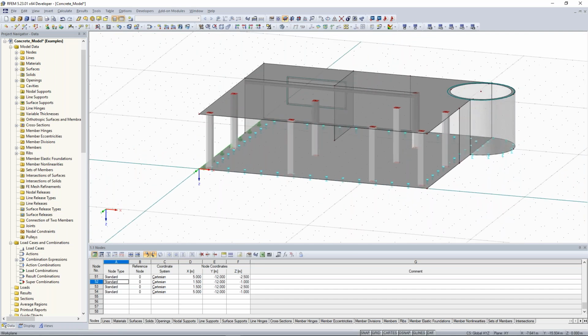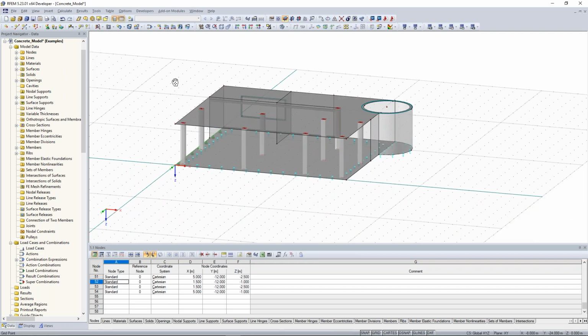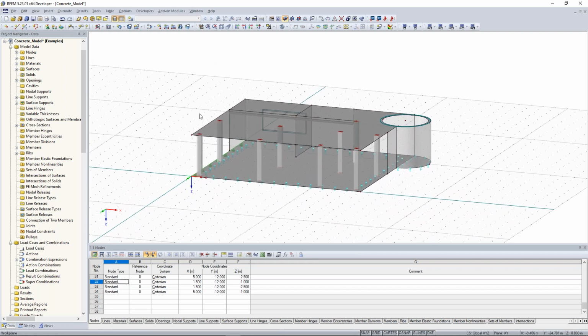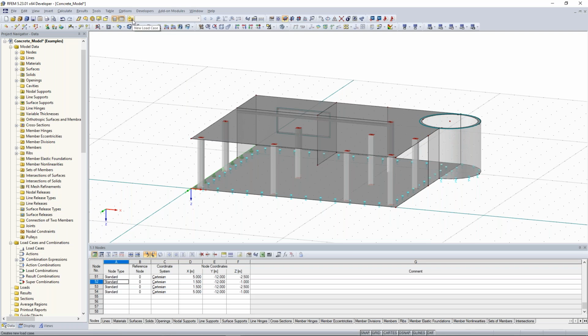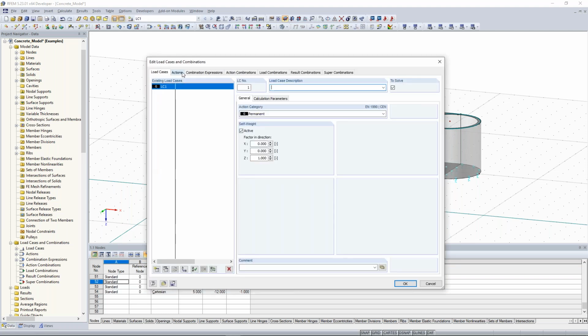Okay, good. The next thing is inserting definition of load cases. So we have several load cases to consider. So click here on new load case. And now you see here several tabs, more than at the other project, because we activated at the general data the automatical generation of load combination.